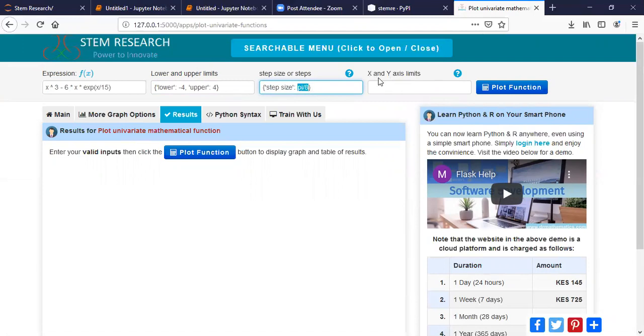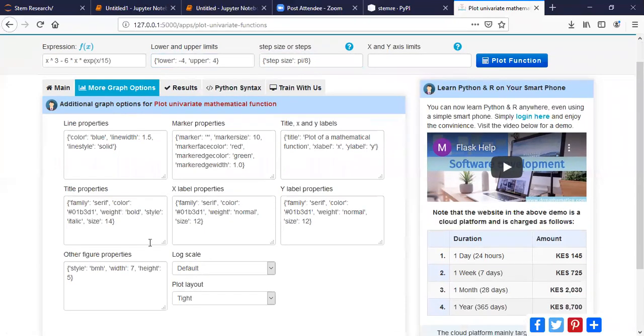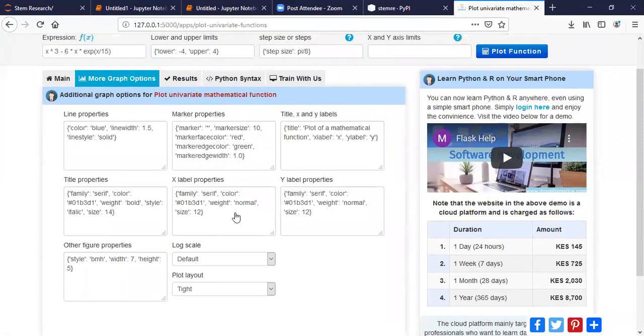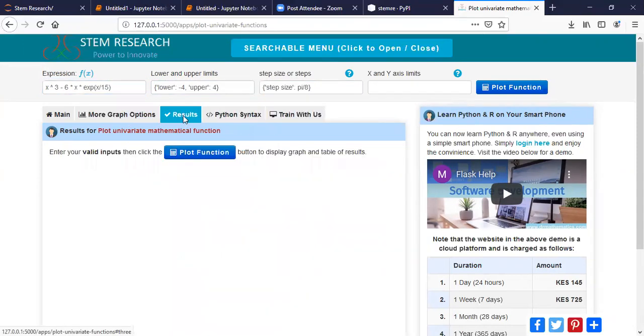Then you can specify the X and Y limits. By default, none is specified, but you can specify your own here. Other additional options are given here. You can specify the line properties, marker properties, and many other options. Maybe I shall not go into the details of this. I just demonstrate how to create the graph directly. So if you are fine with these inputs, to get the graph, I simply click plot function.